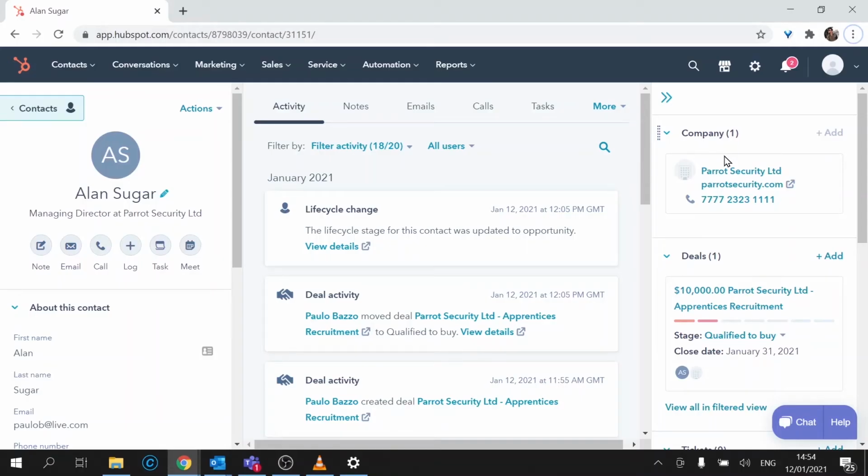Hello guys, welcome back. We're here inside the contact we have created, Alan Sugar. He has made a deal with us, and now we are going to make a note on his profile, but we're going to be using the snippet function here inside HubSpot.